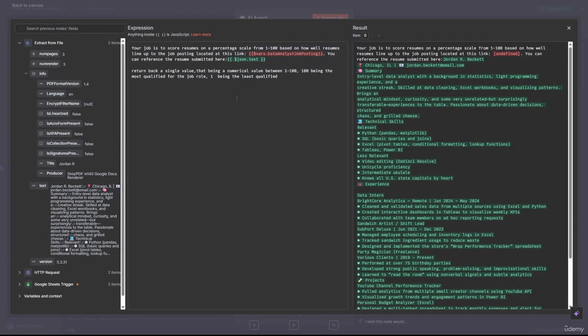This prompt says, your job is to score resumes on a percentage scale from 1 to 100 based on how well resumes line up to the job posting located at this link. And we'll have to make this a variable because right now this is from my other workflow, so it doesn't exist in this one. That's why it's going to be red for me and red for you as well.